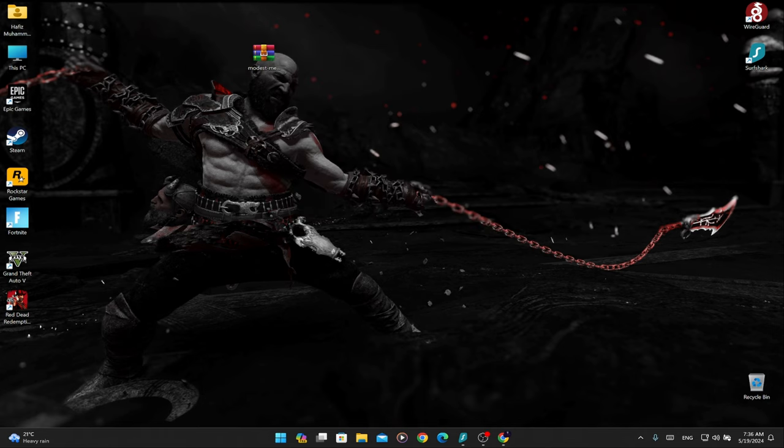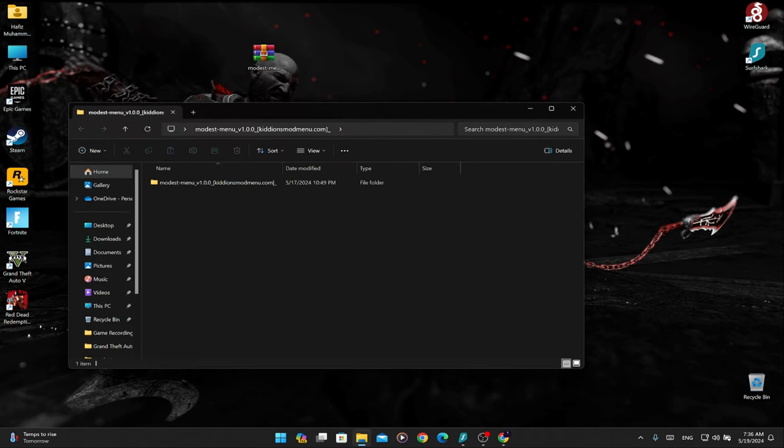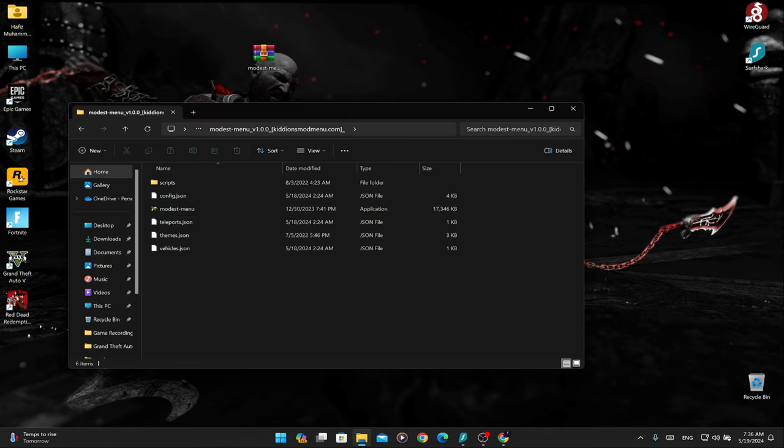From here, you just need to extract it, and after extracting, it is advisable to put it in the downloads folder or in the directory of your game, because the trainer only works if there are administrator privileges. So for that, we have to put it in the downloads folder or in the game directory. It is better if we put it in the downloads folder.